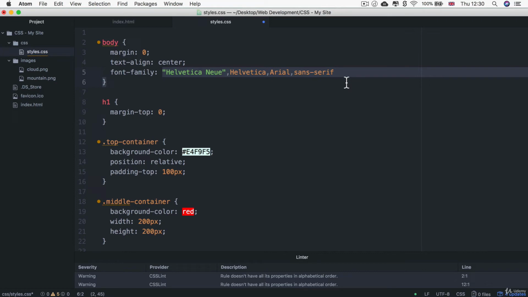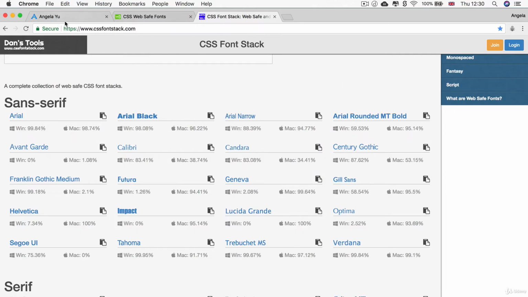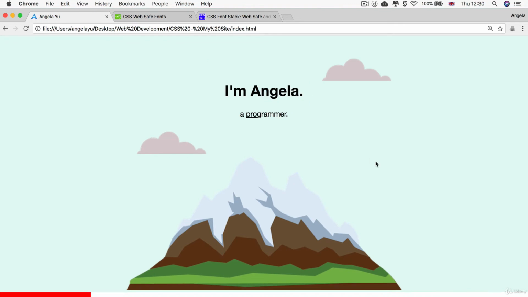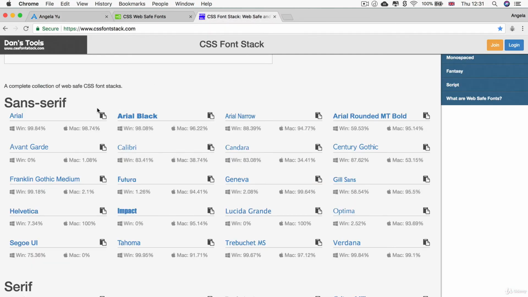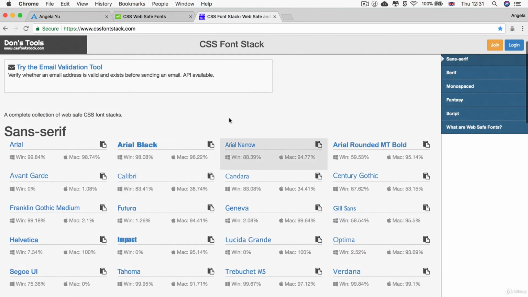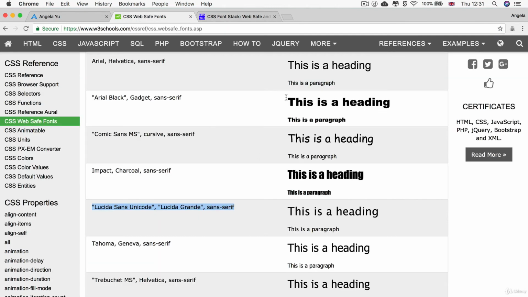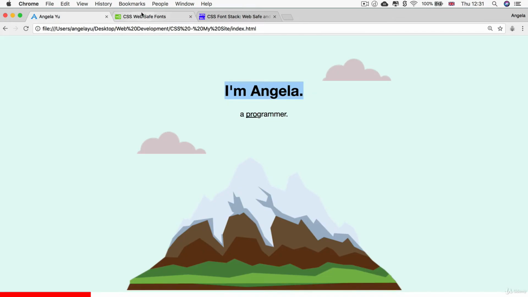no matter which fonts the user have installed or not installed. So if we hit save and we go back to our website, then you can see that on the Mac, I do indeed have Helvetica Neue installed, and that's what's currently being rendered on screen. But say if I was on Windows, then I might be seeing Arial in this case. And you can go ahead and give it a go and have a look at these font stacks and copy them over to your web page and see what you're able to get.